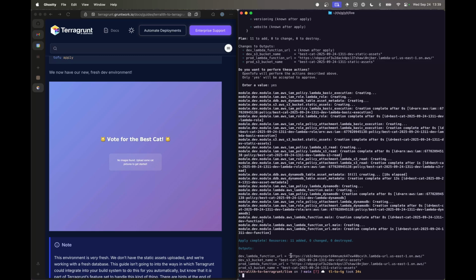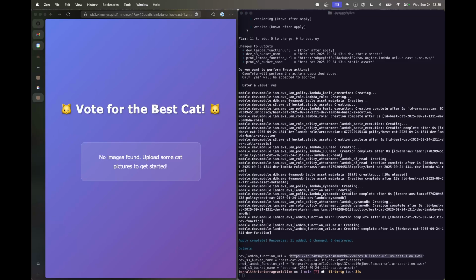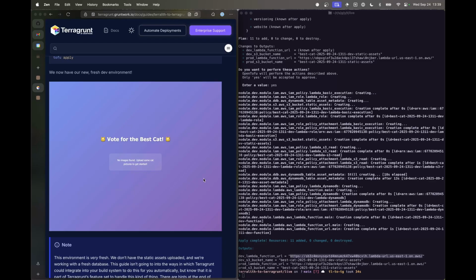So if we load this up, it doesn't have any of the CAD images that we have in prod, and it doesn't have any of the voting information. I call this out at the end of the guide, but there are ways to automate that process with Terragrunt. You can use hooks to do things after doing IAC updates to just automatically take care of uploading those assets, but that's not the purpose of this guide, so we're not going to be going over that.